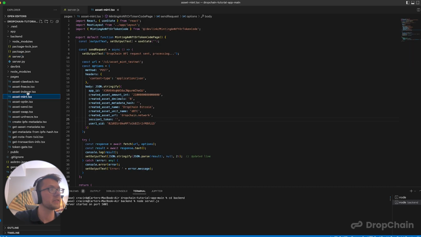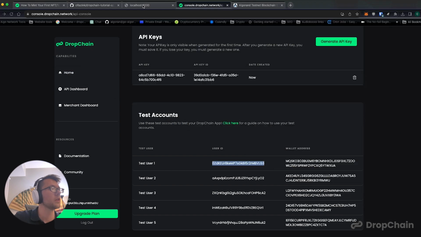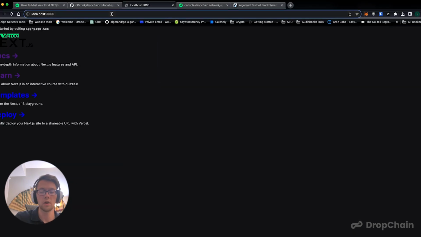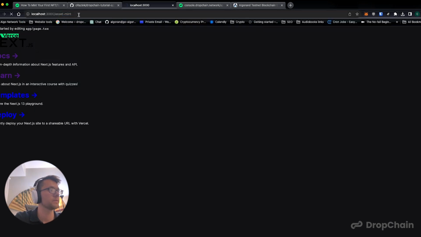and it has the information needed so that we can tell that it's coming from your app. Because we're in the pages section here, we are going to go to localhost, which is our front end app running right now. And then we're going to go to asset mint. And this is going to create a test app for you to try out your API calls.